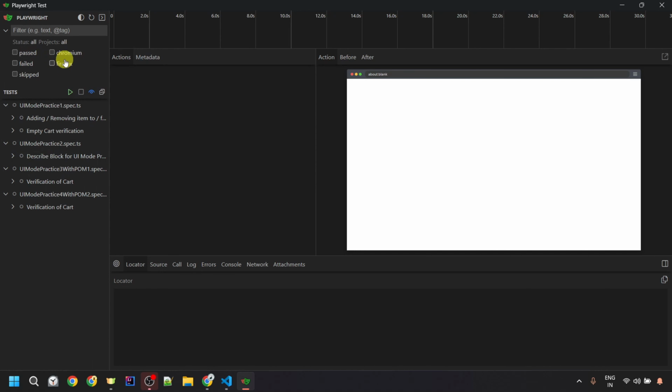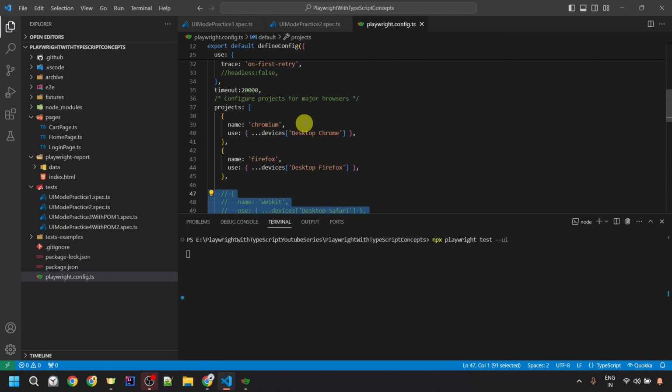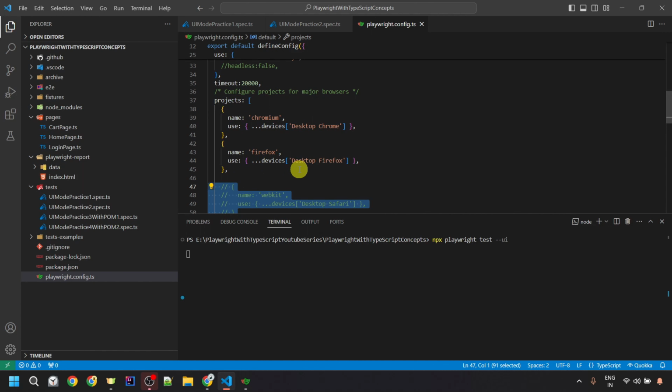Now we have this projects option which is appearing here. So for now, only Chromium and Firefox are appearing here. And why so? Because we have only configured Chromium and Firefox into our playwright.config.ts file. So see, here I have just configured Chromium and Firefox. So only those two browsers are appearing there under the projects.